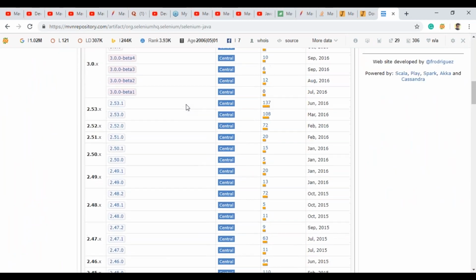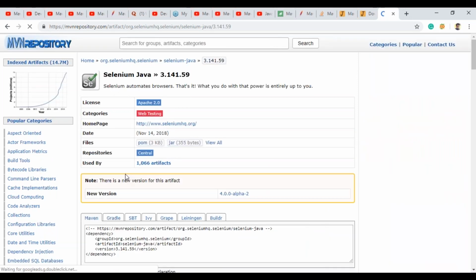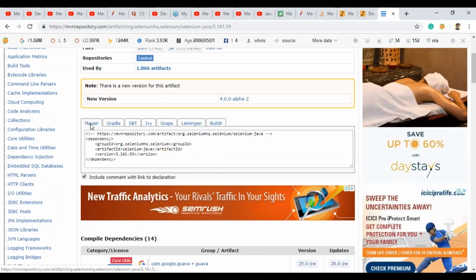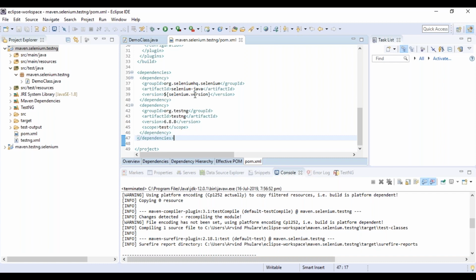You need to select a stable version of Selenium. As of now, this is 3.141.59. So you have to click on that. Here you can see Maven, and you need to copy this dependency. These 5 lines you have to paste in the pom.xml file, Selenium Java and the version.